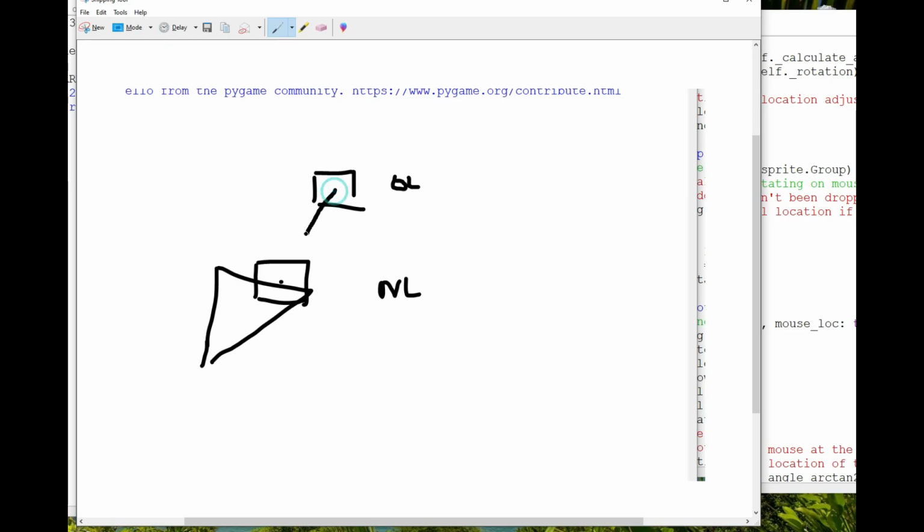So what we want to do is we're going to use the distance formula to calculate, we'll call that x, y, and I'm just going to call it hypotenuse. So we're going to calculate x, y, and hypotenuse by subtracting the old location from the new location. Maybe I should call that start and end.